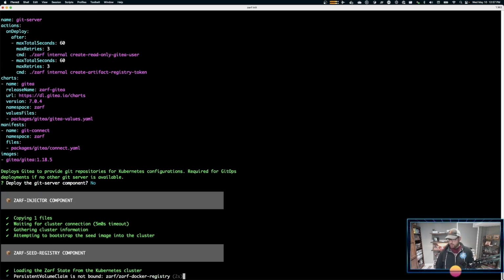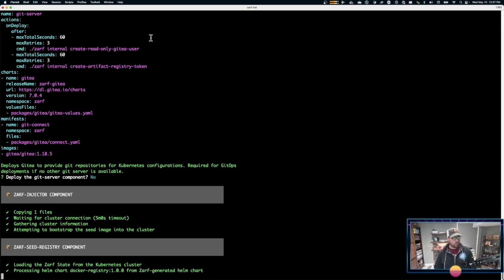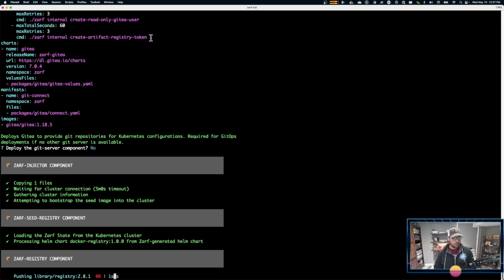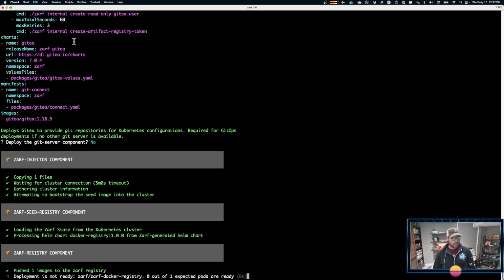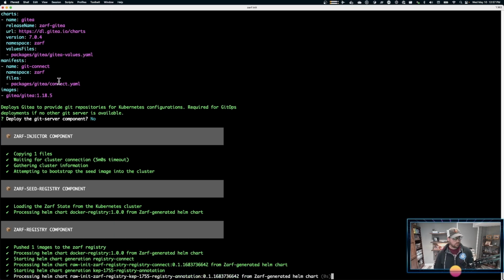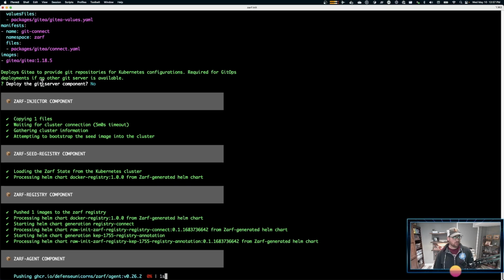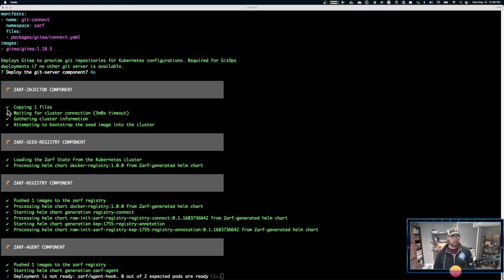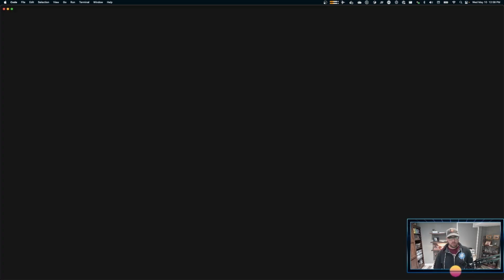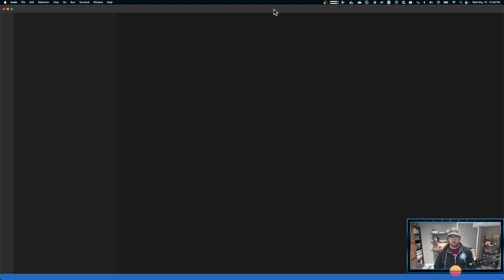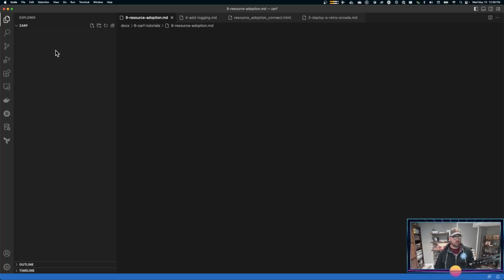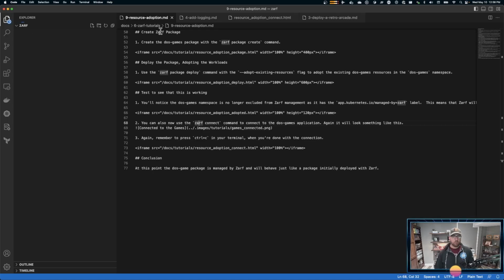And while that's running, let's go ahead and open up VS Code. We'll talk a little bit about the package and things you'll need as you adopt your own packages when VS Code wants to start up. I'm just checking my script. There it goes. Wow, the thing is just being slow. I already have Zarf open.